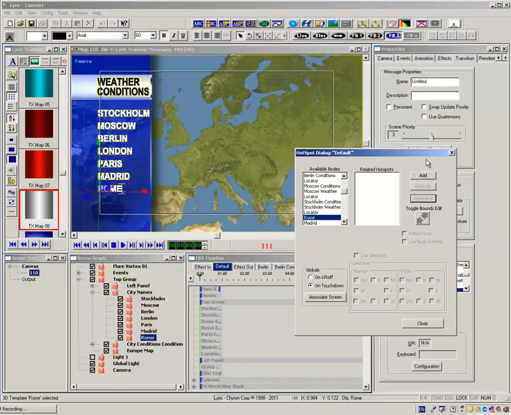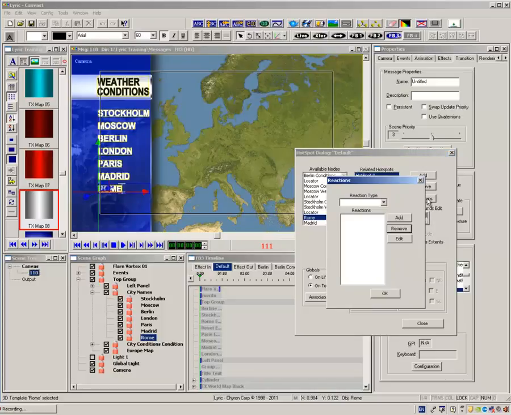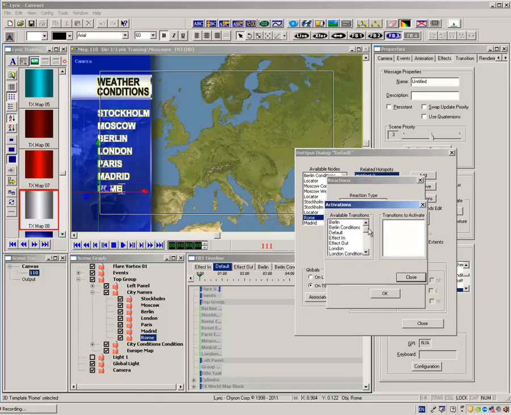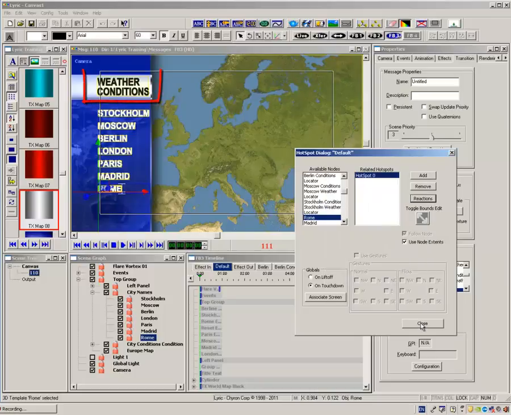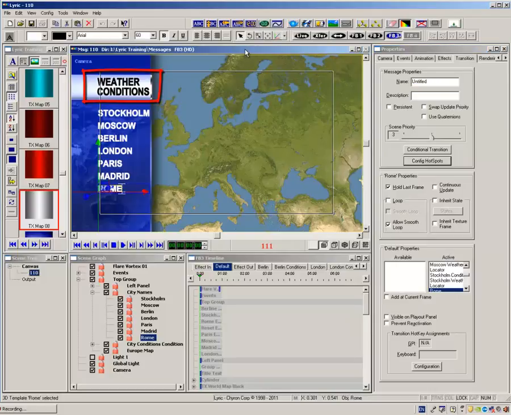Now click on the Config Hotspots button. Click Add and select Node Extents. Click on Reactivations and select Activations from the drop-down list. Click Add and select Rome from the transition list and close and OK to get out of the menu. I added a hotspot for reset on the weather conditions text at the top.